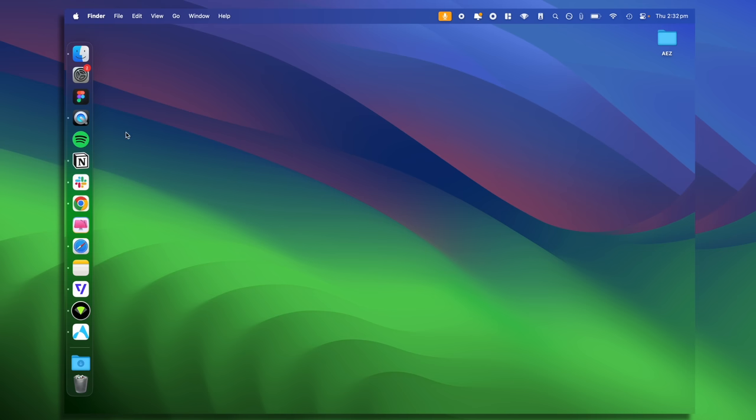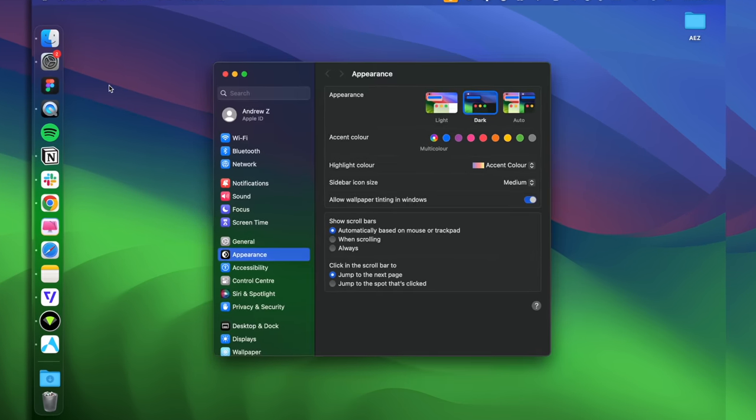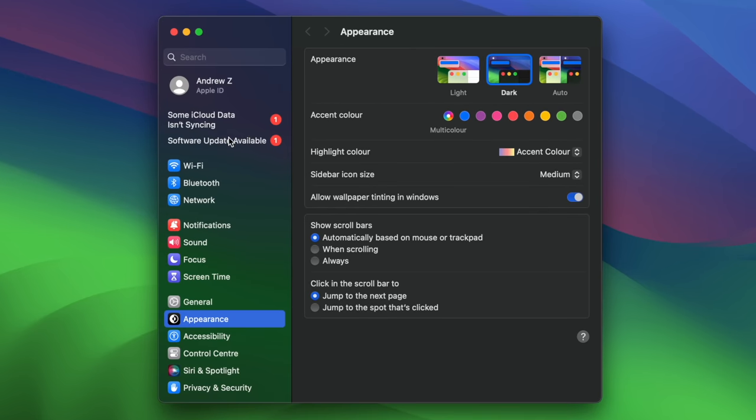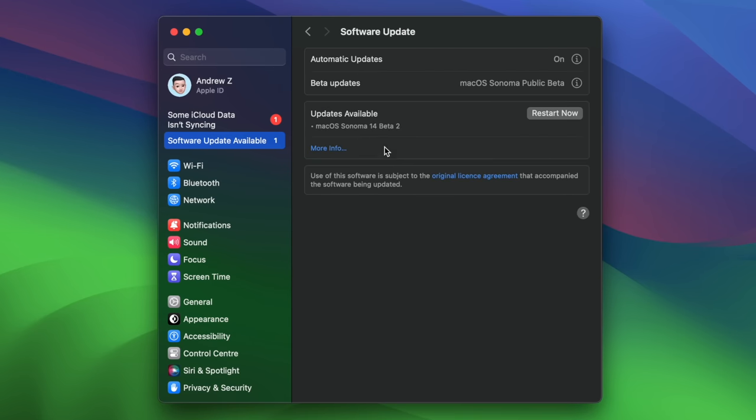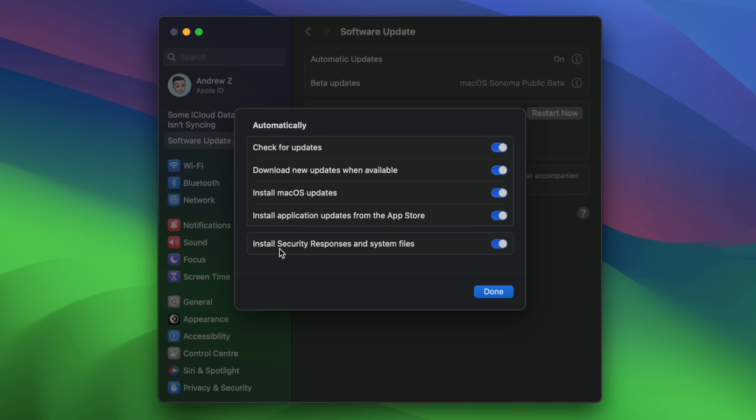Another really important security setting to set up is the security response files feature, which was first introduced in Ventura as the rapid security feature. So to do this, go into System Settings and then go into Software Update. And then from Software Update, you can see here at Automatic Updates, click the info icon. And with Install Security Responses and System Files, just make sure this is checked on.